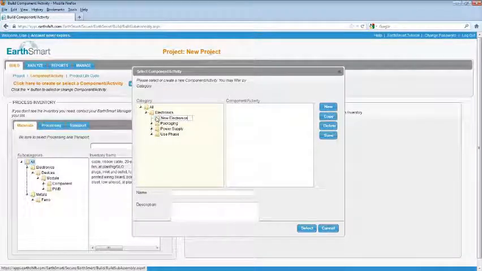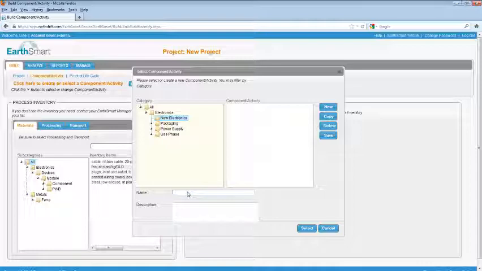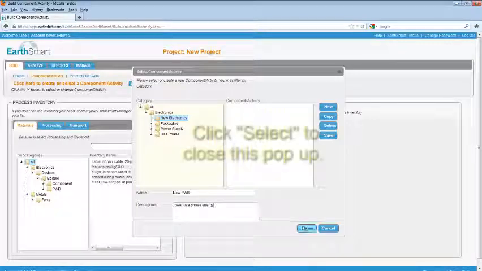EarthSmart was designed to allow components and activities to be shared between projects. Use the category folders to guide users where to look for the appropriate items. Next, we can create a new component. Select one of the categories you've just created. Next, click New to be sure you're not overriding an existing component. Then give the component a name. Enter a description if needed. Then select Save.